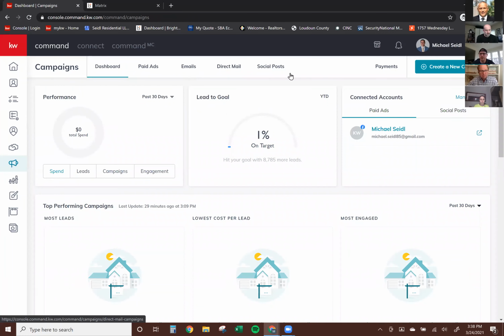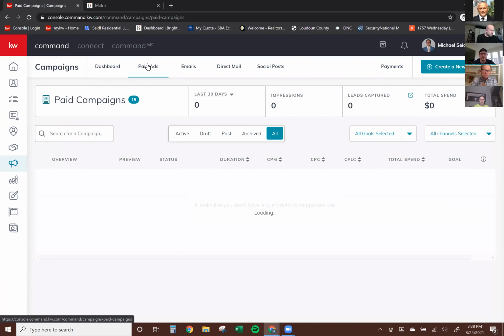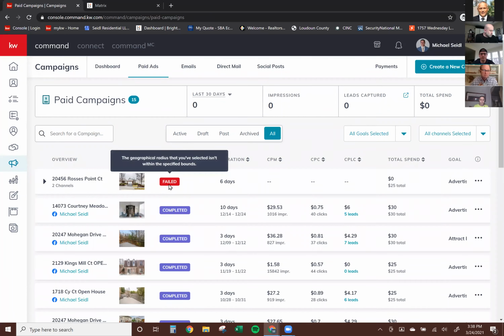I'm not sure what that error is though. Geographic radius that you selected isn't within the specified bounds. It's just 15 miles outside of, well, I'll have to take a look at that. But were there any questions?